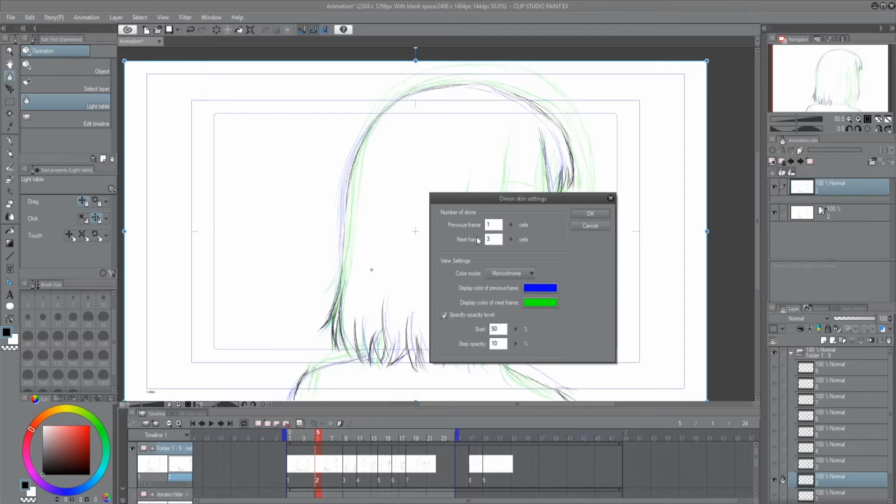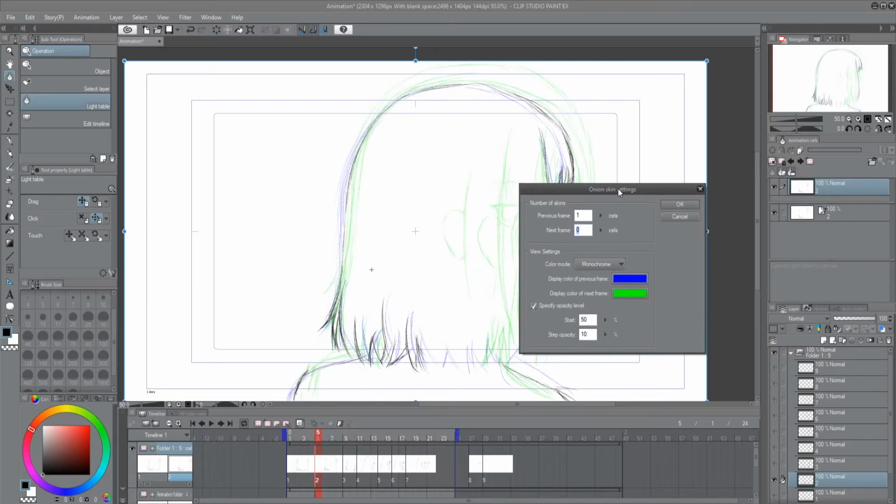This right here will show the number of skins. If we're on frame 2, we will only see the cell 1 before it, so we will see frame 1. The default will be 1. If it's the next frame, we will only see the next frame after it. If we change the number, we will see 2 frames after the current selected one. And we can also choose not to see any of them before and after.